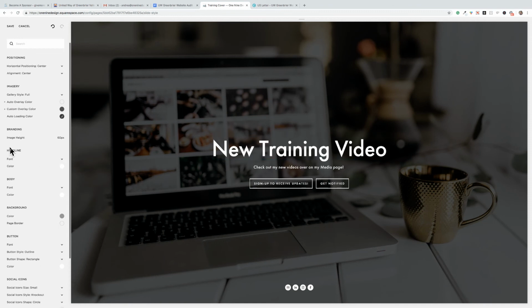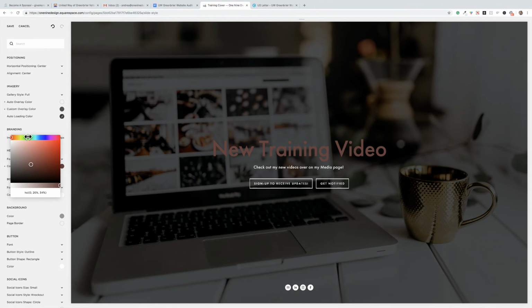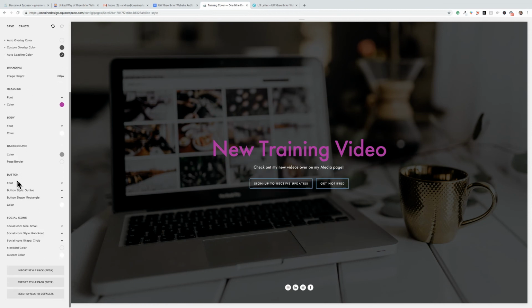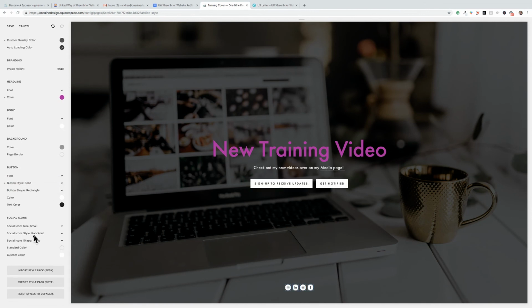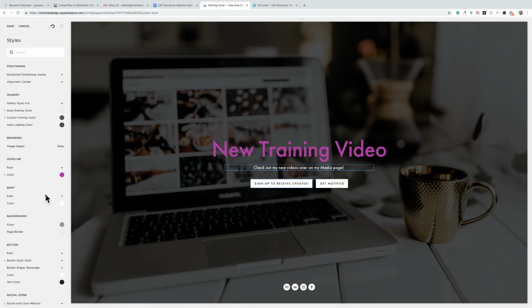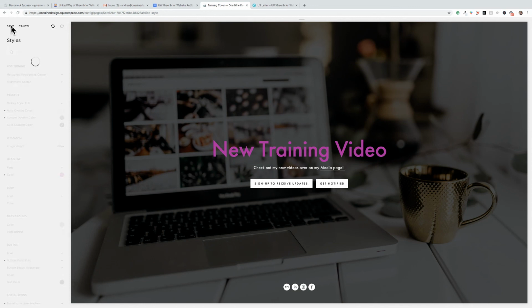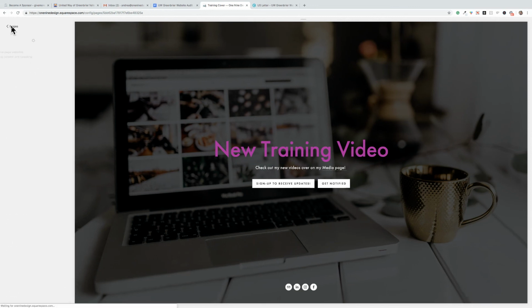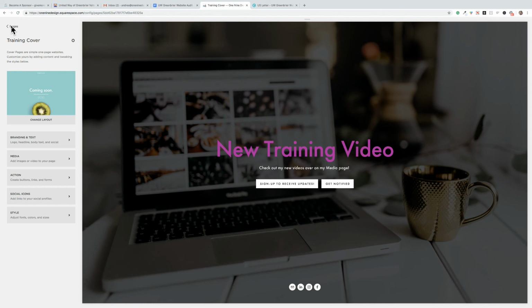I can change my fonts of my headline or my colors very easily, obviously adding in hex codes where I want them. I can change the font and color of the body text as well as the button styles, button fonts, and even how the social icons are displayed. So you have lots of different choices. Please keep in mind any style changes that you make are only impacting this particular cover page, and they do not affect your full site. So when you're ready, just click Save, and you have finished your entire new landing page.